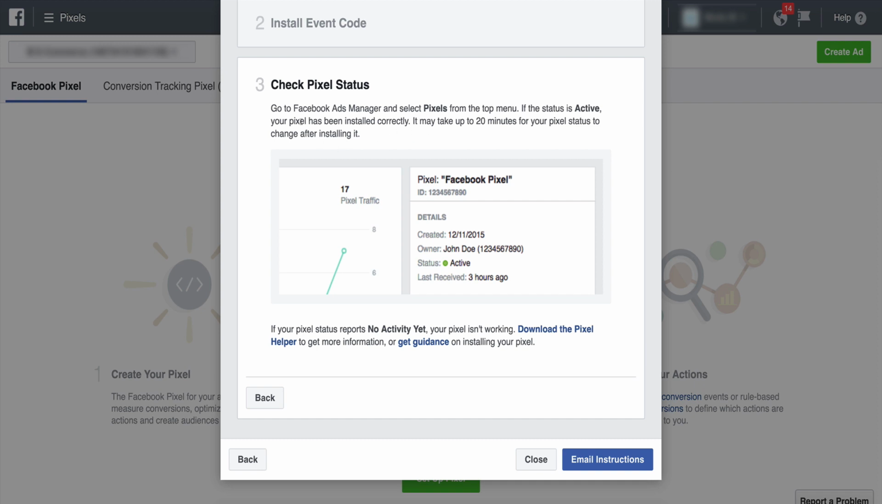Now, Facebook is going to create your pixel, and you're going to see where it says check pixel status. And it basically shows you how you can tell if your pixel's active. Right now for you, it's not going to be, right?